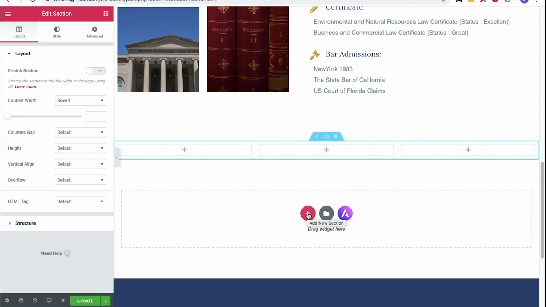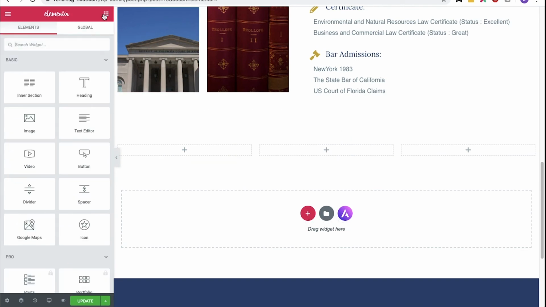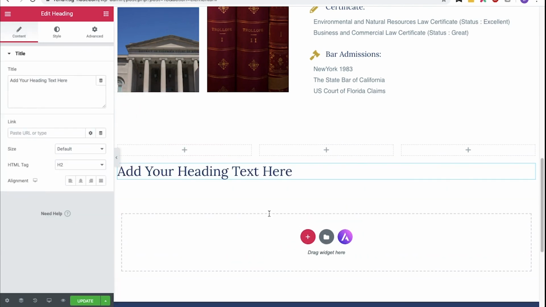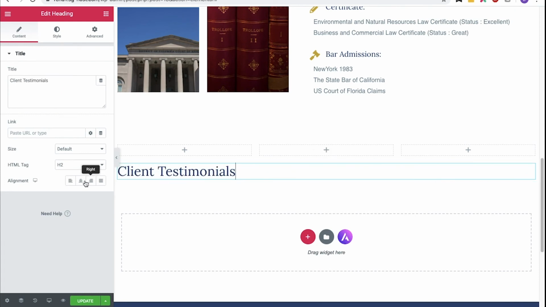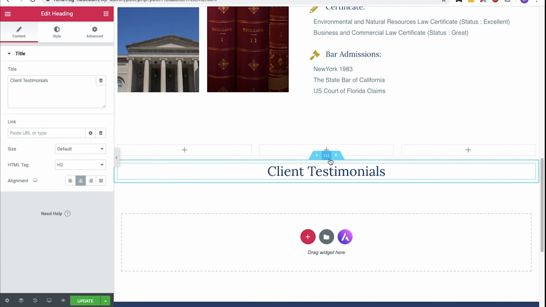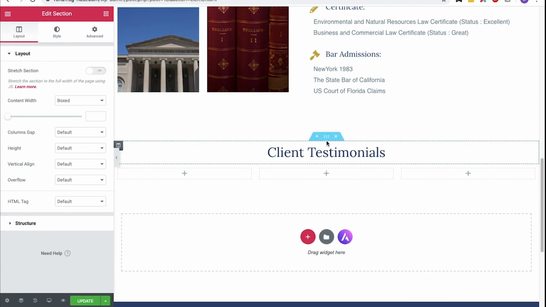Now let's create a heading. Go to the element section and drag a heading element over here. Change the title to, for instance, Client Testimonials. Click on this icon to center it. Now we want this header above the 3 structure component, so we click on this icon and drag it here.